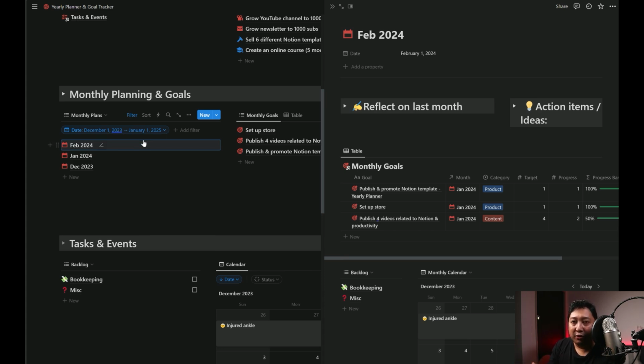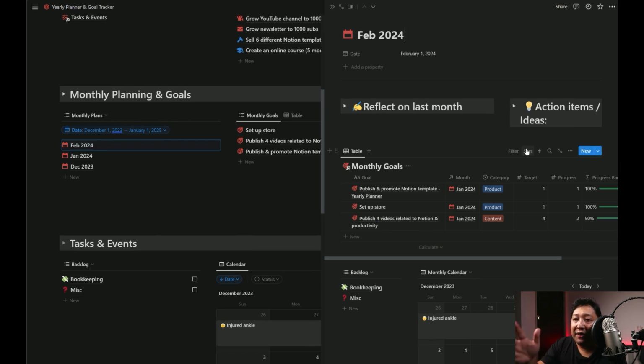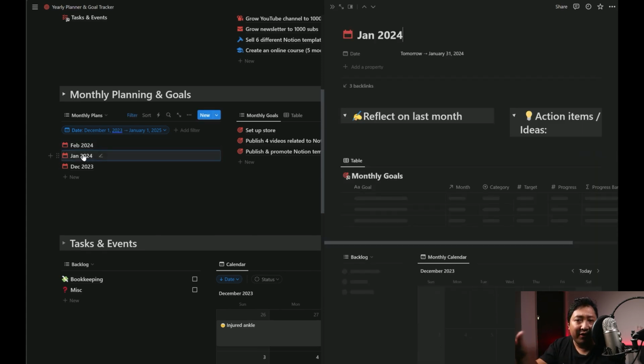So December of last year is a helpful gap to reflect and then plan for January of this year, right? So this way, I only will see the relevant monthly plans for the year. So going back here, I'm going to show you how I fill up the rest of the information in my monthly plan. To speed things up, I'll go through the January plan because I already have written stuff here.